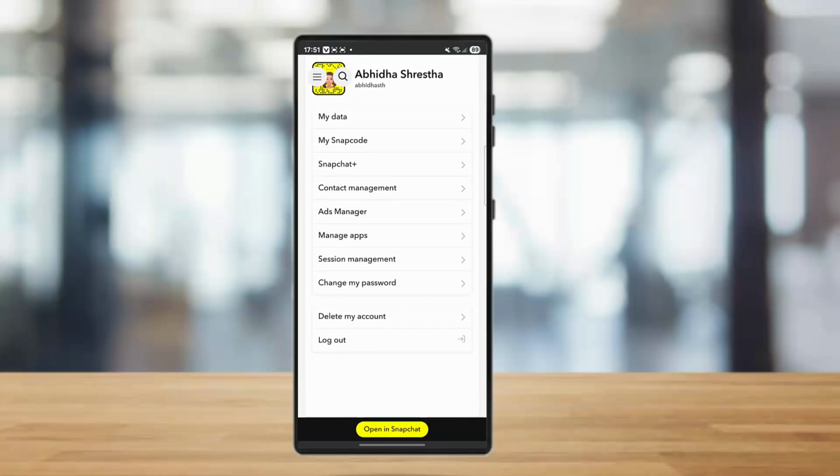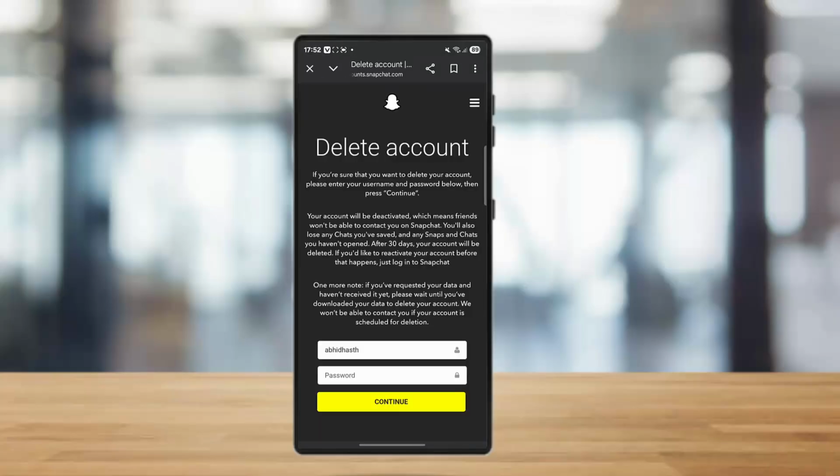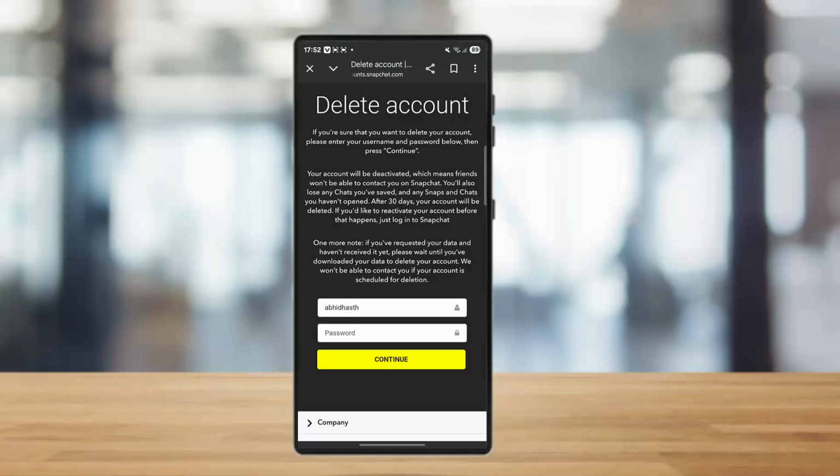So here, all you gotta do now is simply tap on delete my account. Tap on delete my account and you will see this kind of screen on your mobile device or your website. Now to confirm your deletion, you need to enter your password once again.